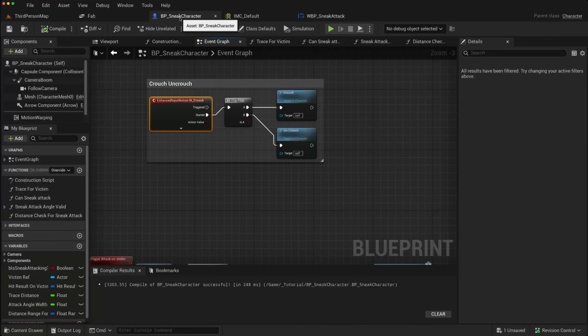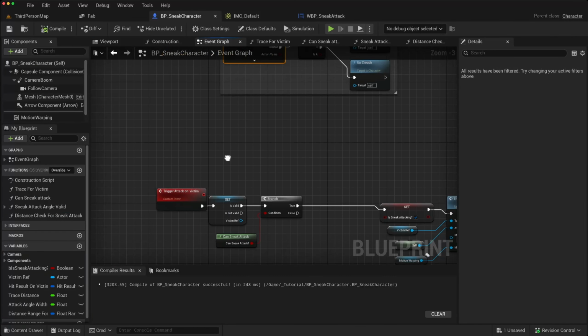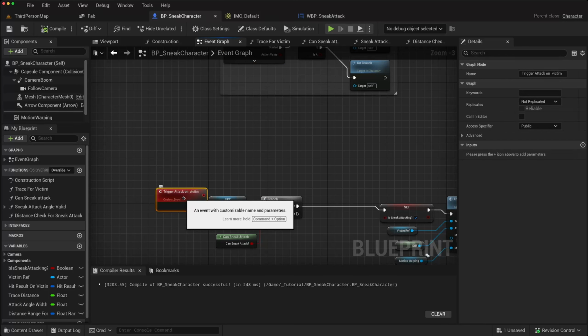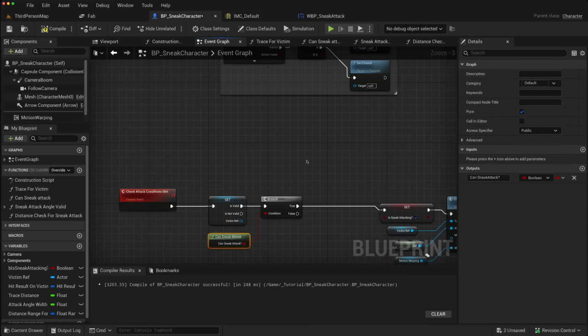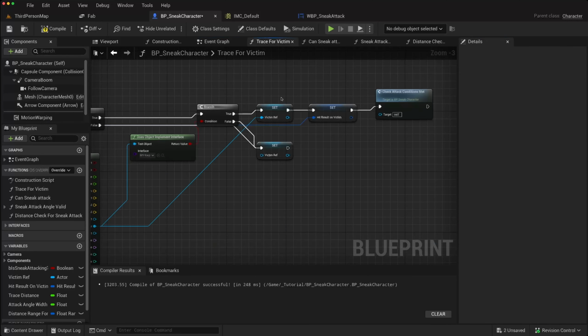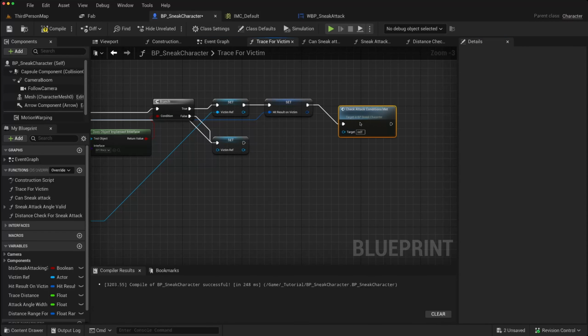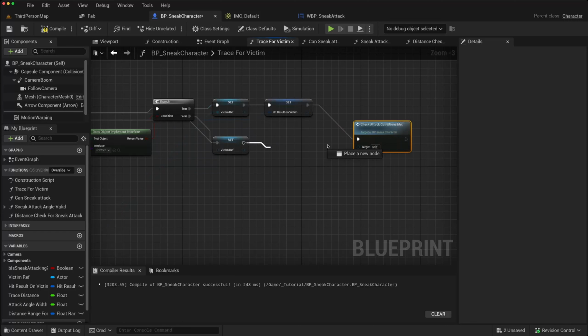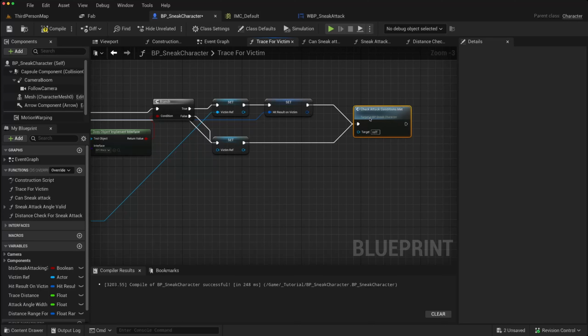And if we go back to our sneak character, we should perhaps change some of these. So instead of trigger attack on victim, we should maybe rename this to check attack conditions met. And then back in the trace, so every time it traces, it should run a check on whether the attack conditions are met or not.